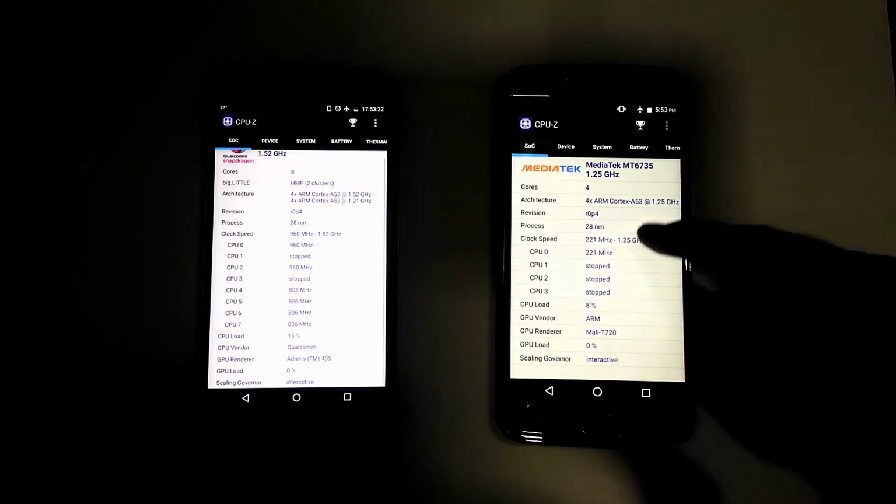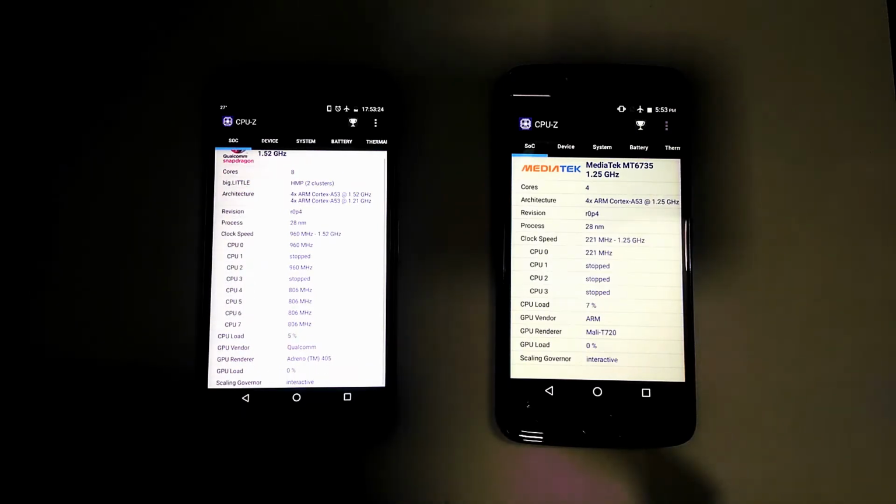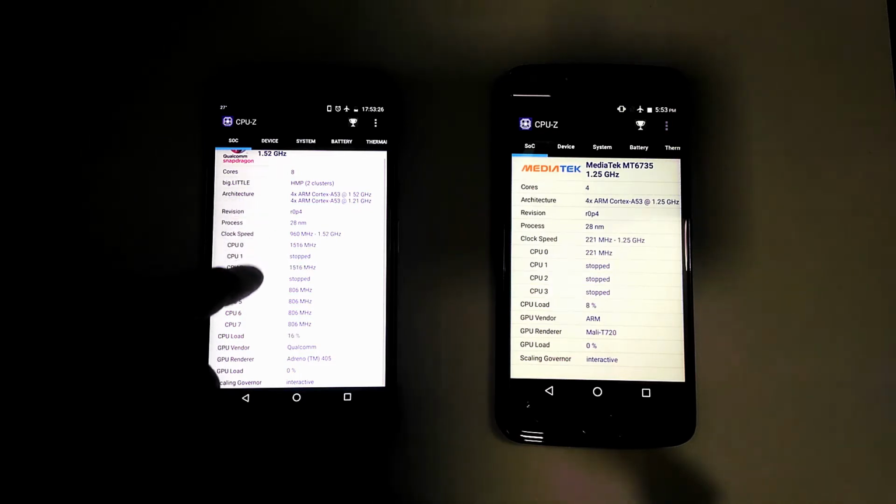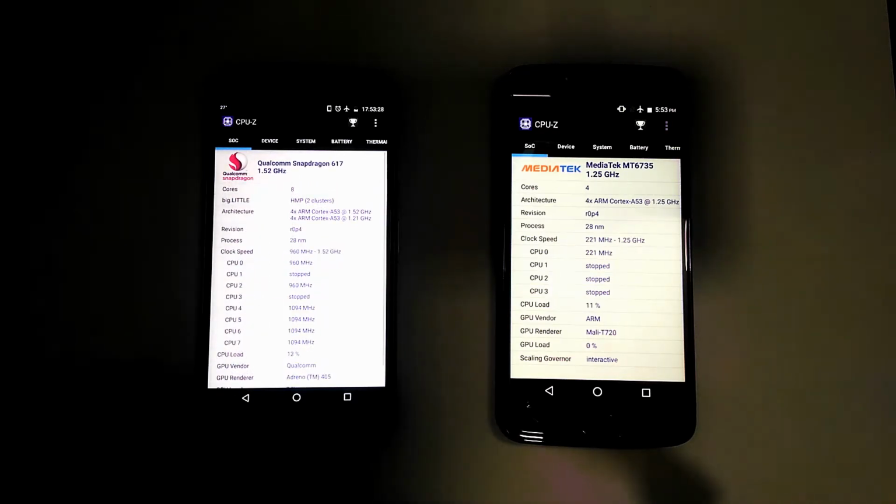G4 Plus has a Qualcomm Snapdragon 617 1.21 GHz processor. However, E4 Plus has a MediaTek MT6735 processor with 1.25 GHz. G4 Plus has 8 cores. E4 has 4 cores. Lacking 4 cores is a big thing. And also please note that G4 Plus comes with a Qualcomm Snapdragon processor, which is better in comparison to MediaTek.